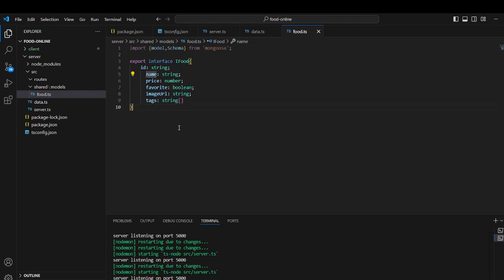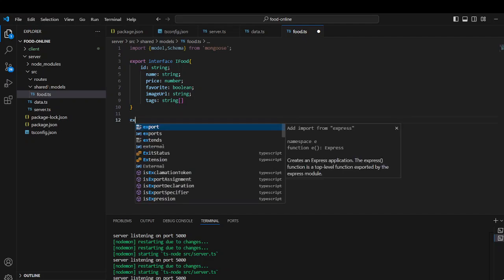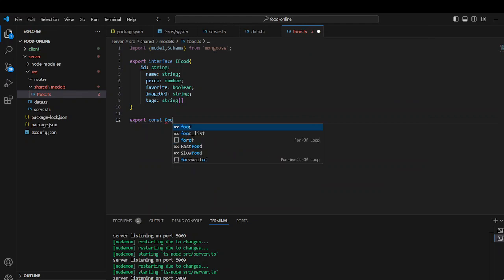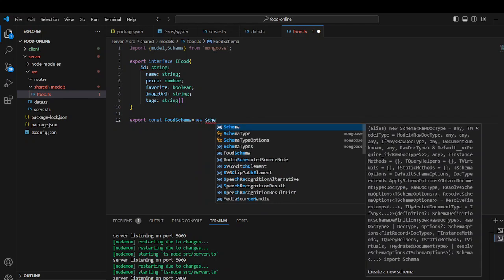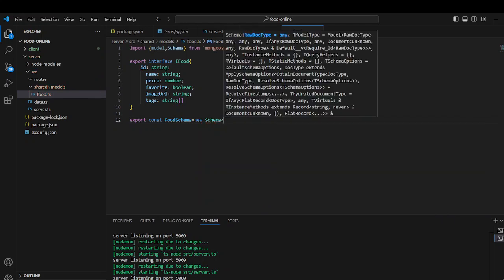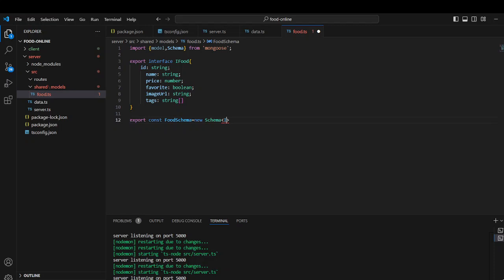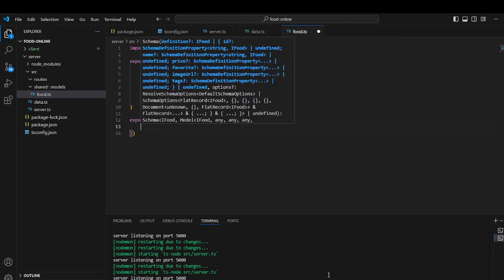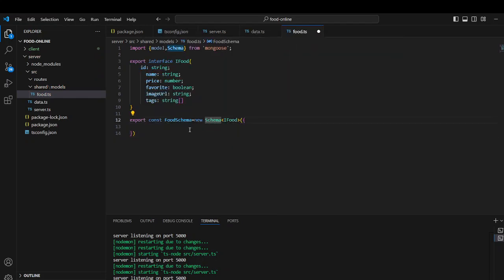Now we'll have to create the schema for this interface. So export const food schema. Let's name this one food schema. We have to create a new schema, and we can also mention the type. What is the type? iFood. Now we need to create the schema for this particular collection. So we have to mention the type for each and every column. ID will be the string.